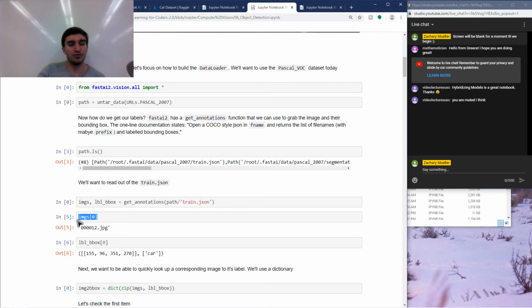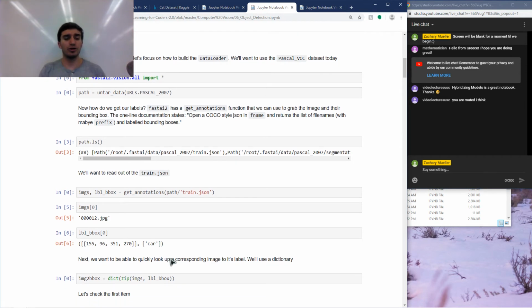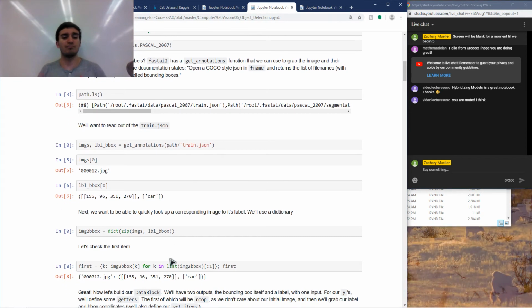And if we look at the first image and the first bounding box label, we see the 4 coordinates, or the 4 points, which correlate to the bottom left and the top right, along with the particular class. Now, in order to access that quickly, we're going to make an image to bounding box function that'll go through and search any particular image name for the associated bounding boxes in the photo.